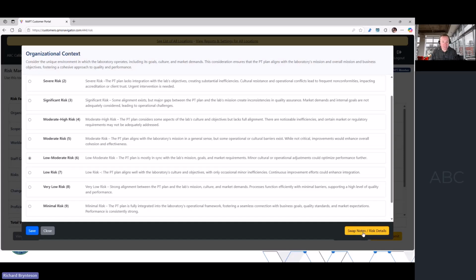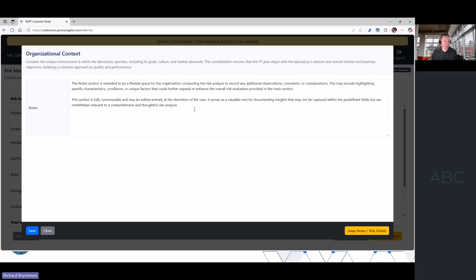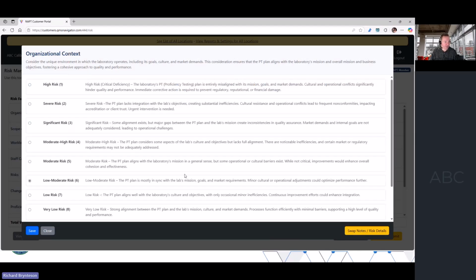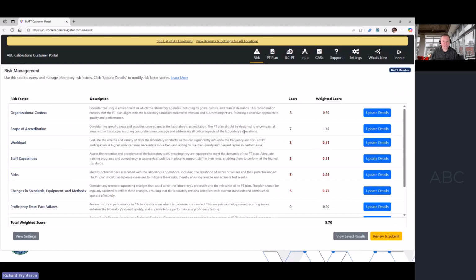And I have the ability here to swap and jump between notes and these details. So I could come in here and write a detailed list. These are my detailed notes about organizational context, for example. We are fantastic and doing great, right? And that just allows me to put some notes and some context within it.